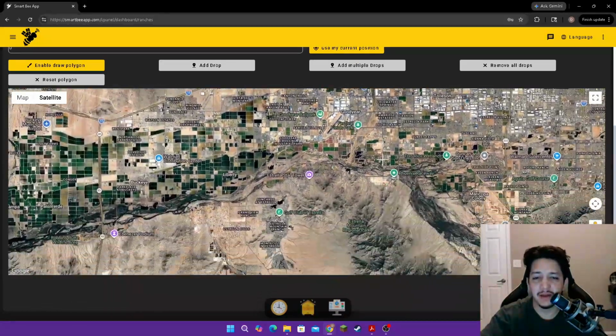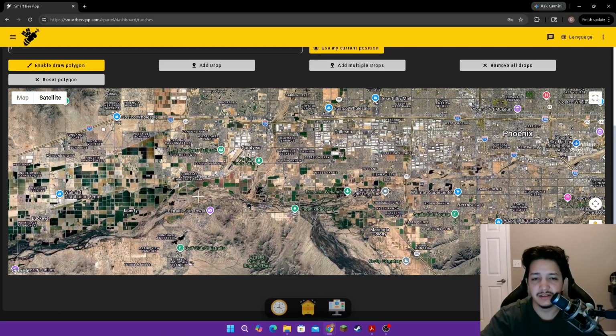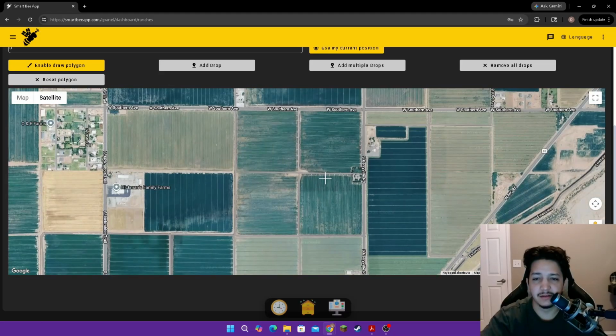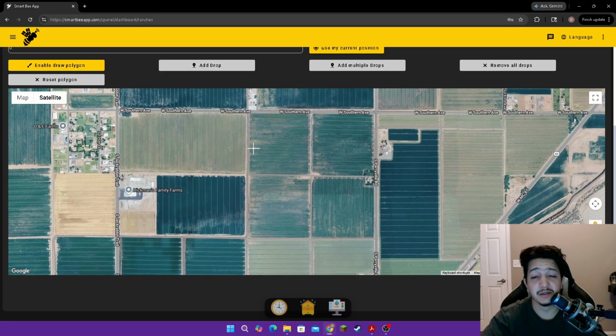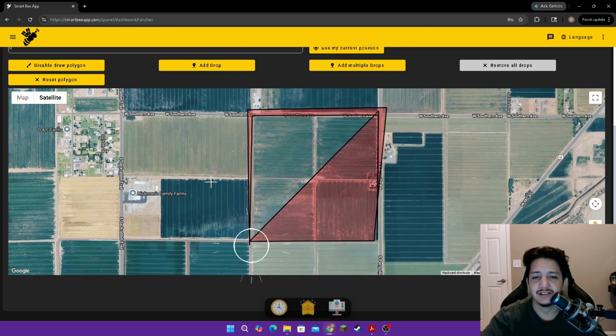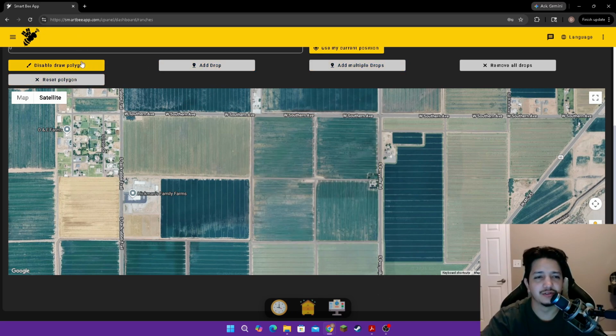Now we just start moving the map around until we find something. Now we're going to go around, look for something that looks pretty. Yeah, we're going to go with this one. I don't know whose land this is, but we're going to go with it. Click Enable Draw Polygon. We're just going to click on the corners of it. Always go either clockwise or counterclockwise. You don't want to jump between them because it'll mess things up. It won't look right, and then it's really hard to fix. So if you do mess up at any point, just hit Reset Polygon, and it'll start over.